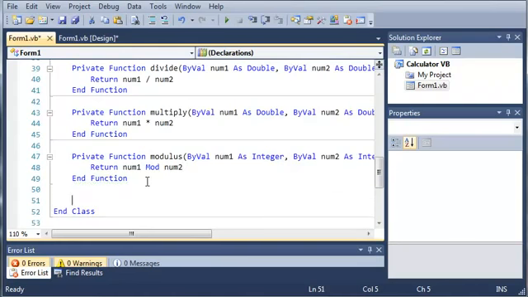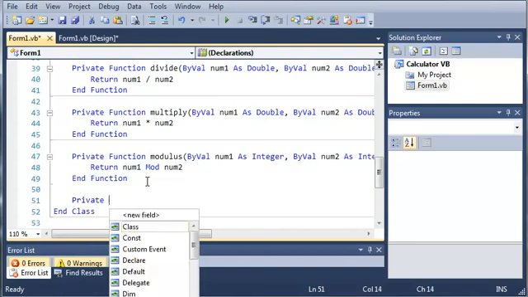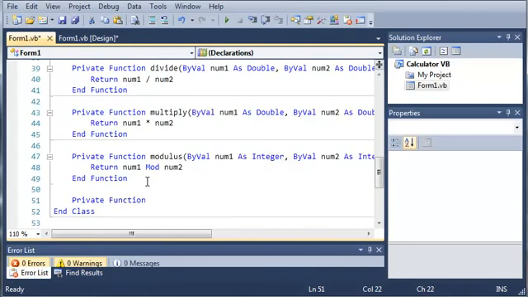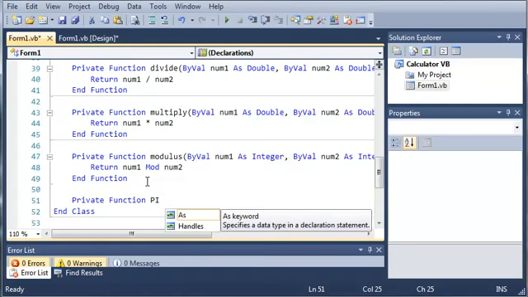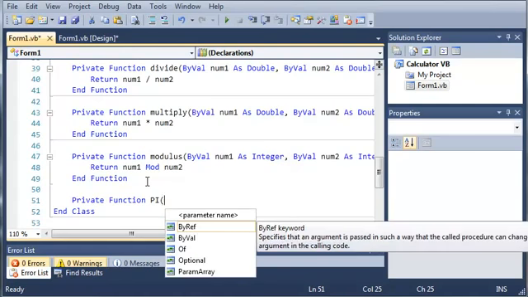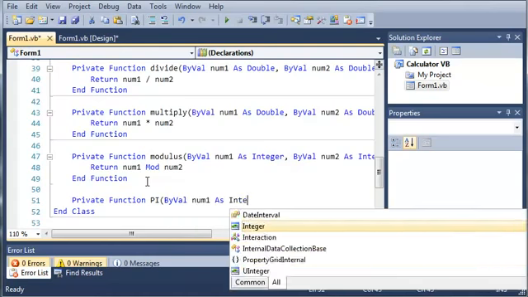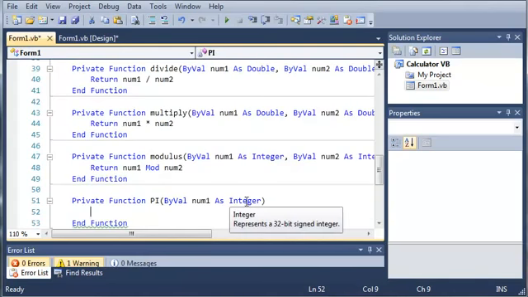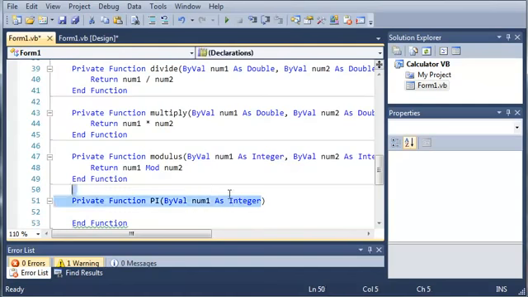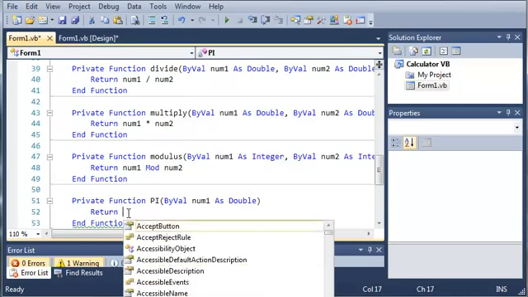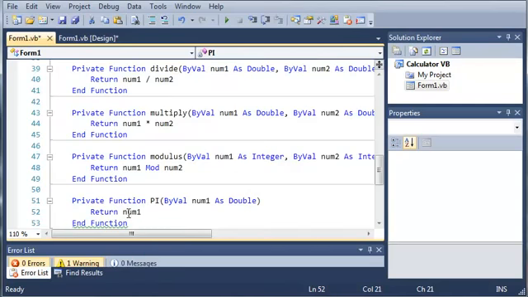And we'll do this one more time for pi. So we'll go ahead and create private function pi, and then we'll add our arguments. So byval num1 as integer, and we only need one argument for this, or let's do double instead. And now we will just return num1 times math.pi.